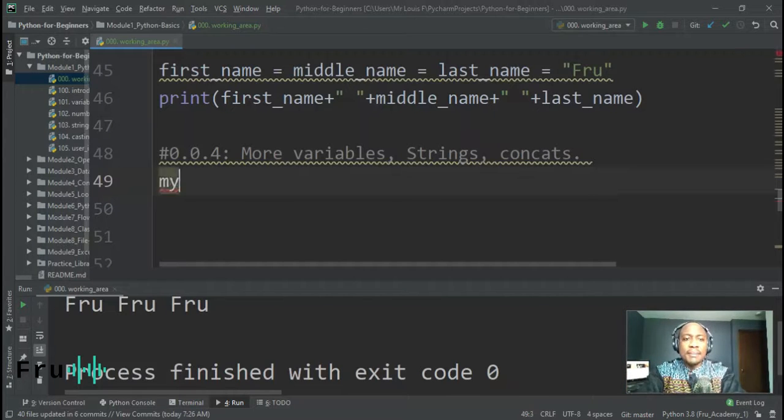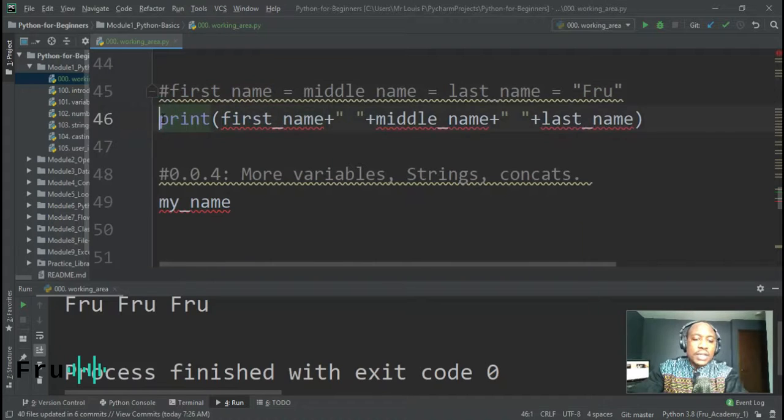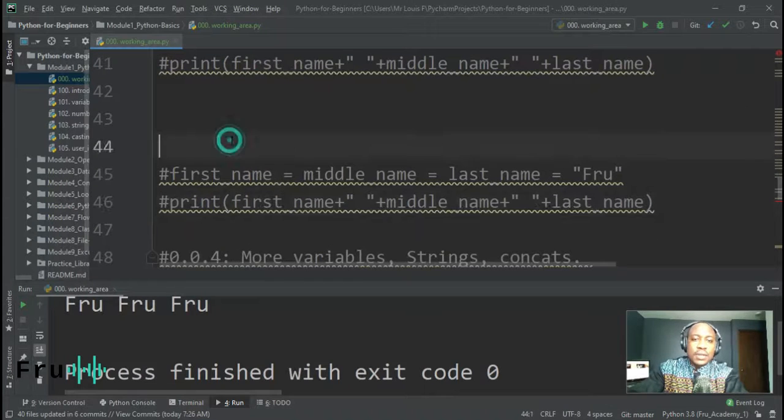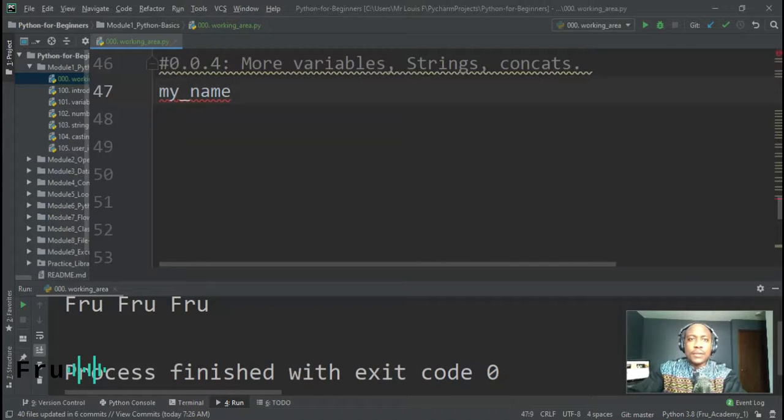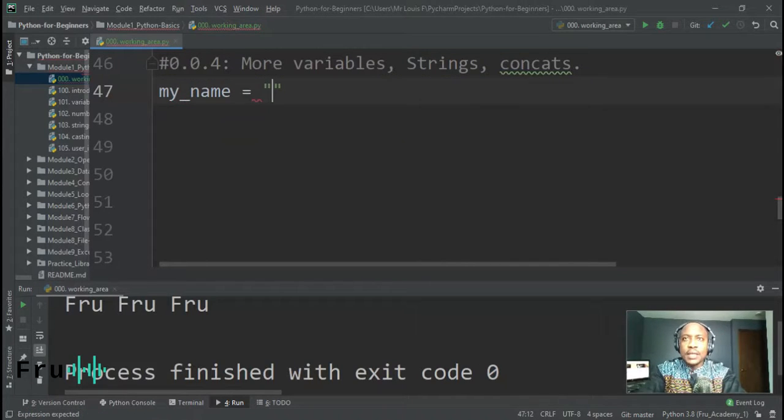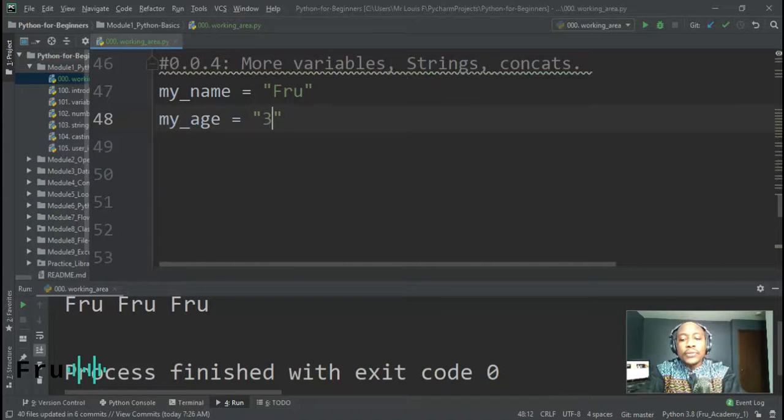Let's say my name. Let me comment this out. So we are running one code at a time on the screen. So we've written a lot of code here. All right, so let's say my name. Let's give my name equals Fru. All right, my age equals, let's do it this way, 30.